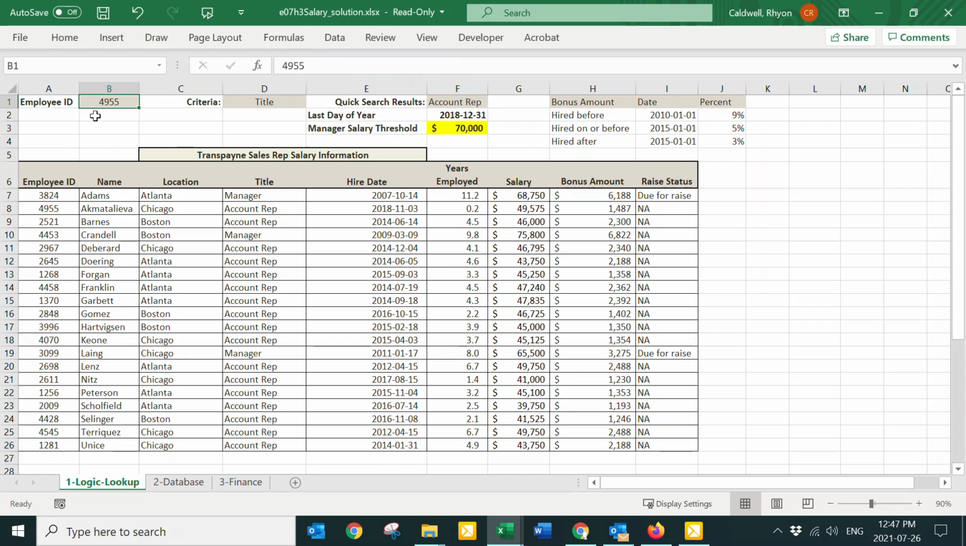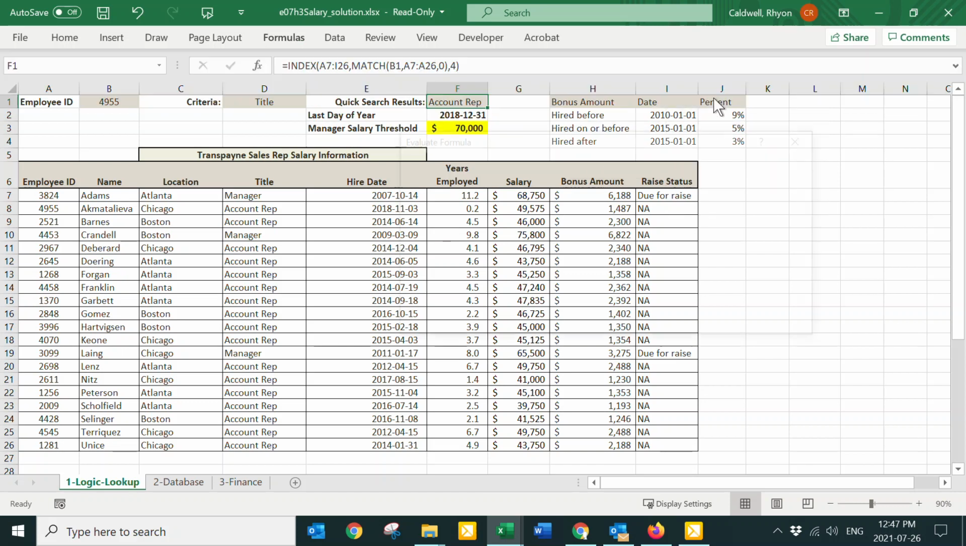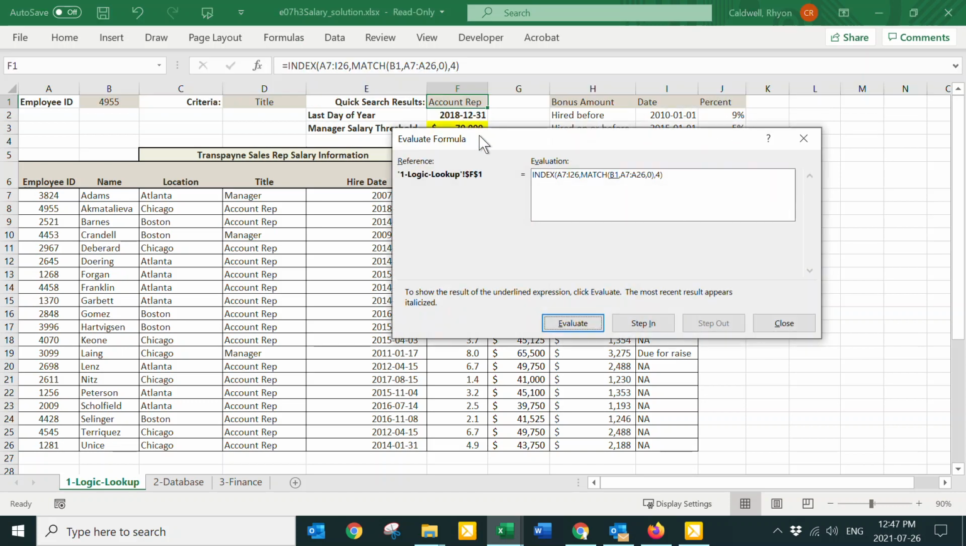So what I want to start off with is understanding that the employee ID of 4955 is sitting right here. As you can see, it's the second record in the list, and the title is 1, 2, 3, 4 columns over. So let's go back into my formula and audit this. Now, how do you audit a formula? Under the Formulas tab, there is an area dedicated to formula auditing. What I want is this option right here called Evaluate Formula, because I've highlighted it and I want to evaluate it.